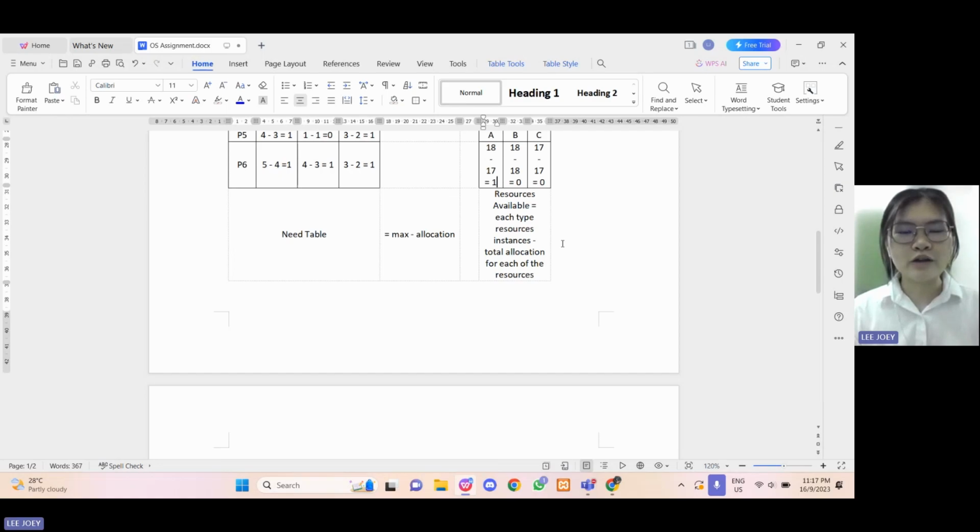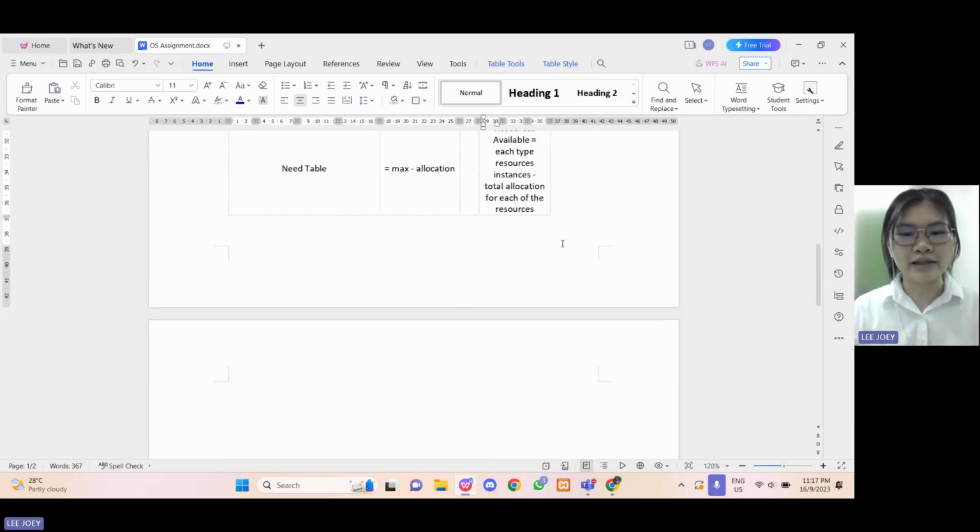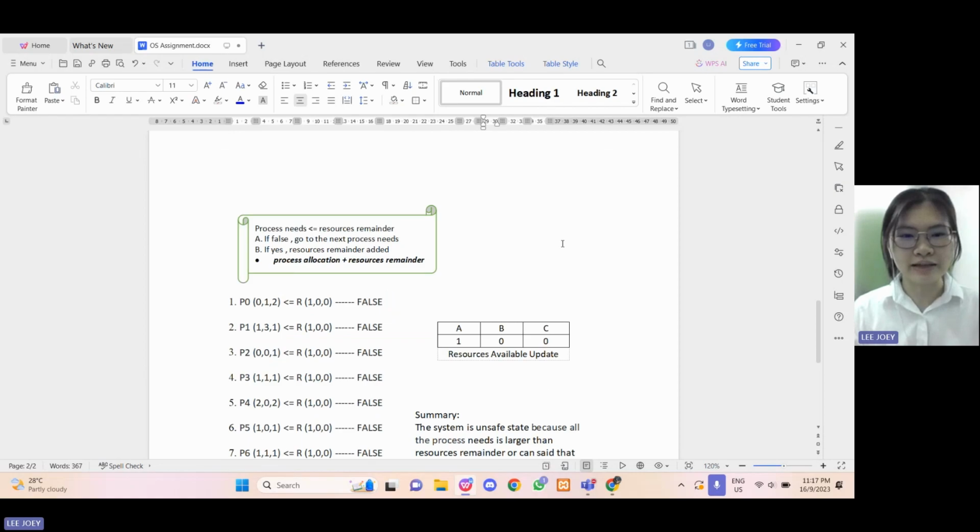And now we are going to check whether each process has enough resources to execute. So there is a tip. The tip is: the process needed is smaller than or equal to the resources remainder. If it is false, it will go to the next process needs. If true, the resources remainder will be updated, which is the process allocation plus the resources remainder. So we will do it step by step and start from process 0.